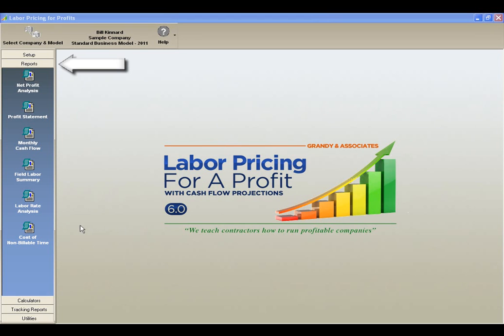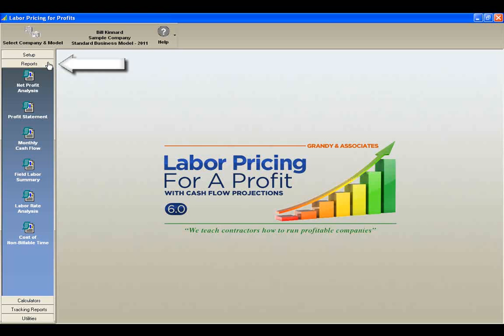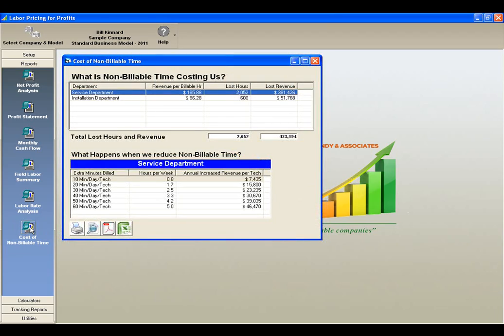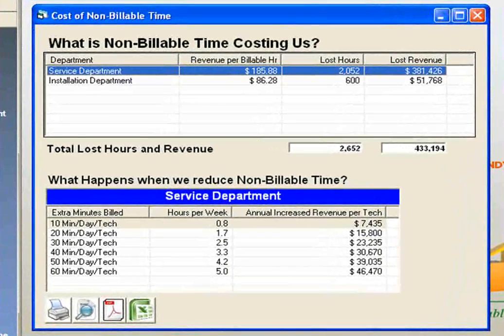To run the cost of non-billable time report, we're first going to make sure that we're on the Reports menu of the left-hand toolbar. And then we'll choose the last item, cost of non-billable time. Now there are no parameters to enter in. This is simply a report that's going to show you information about your particular company.